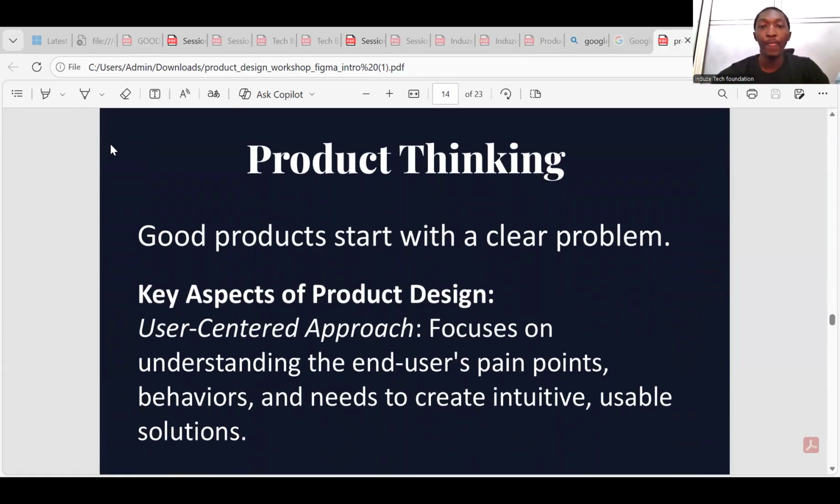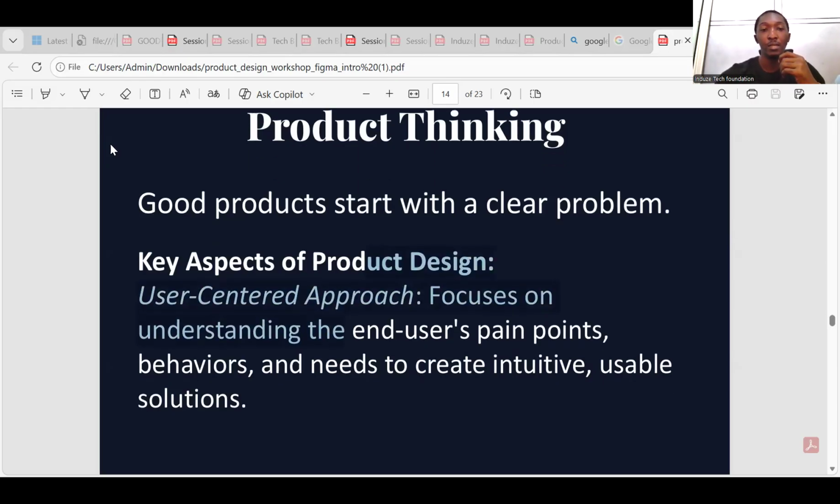Okay. Now we have product thinking. Good products start with a clear problem. Okay, when you want to design a product, you need a clear problem in mind. You don't need to make it ambiguous or too big. You don't want to solve all the problems at once. No, you think of one single problem and your users that are encountering that problem, and then you focus on it. You don't need it to be too big. Now we have the key aspects of product design.